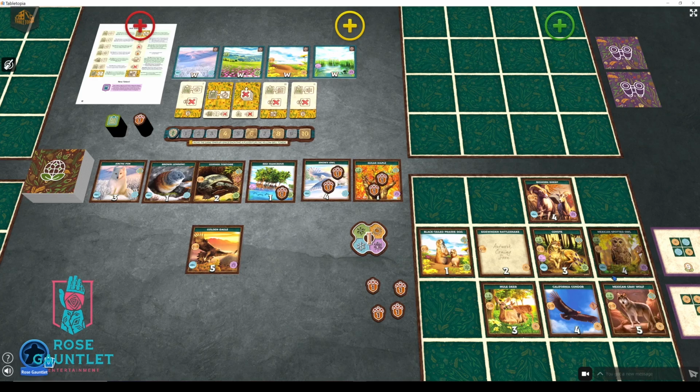Just in case I haven't explained already, whenever you place or move a card on your player board next to another card that has a matching symbol, you're going to gain synergy tokens dependent on how many symbols are matching adjacent to them. So in this case, when I moved that Mexican gray wolf next to the Mexican spotted owl, which has 2 matching symbols, I'd gain 2 synergy. And next to the California condor has 1 matching symbol, I'd gain 1 synergy.